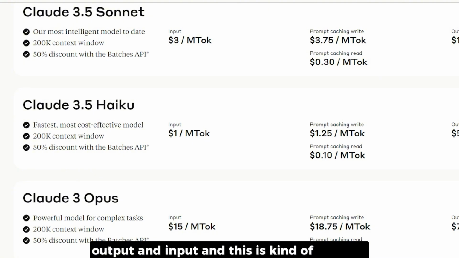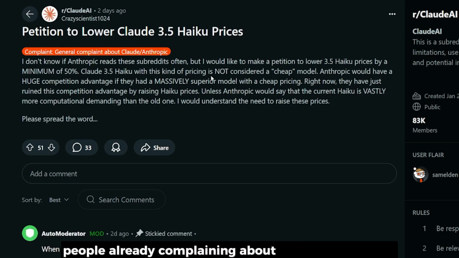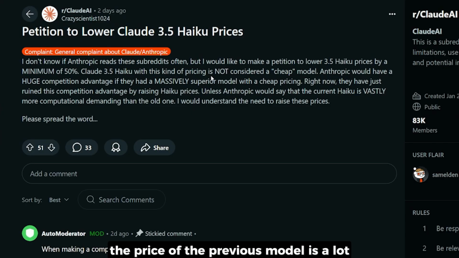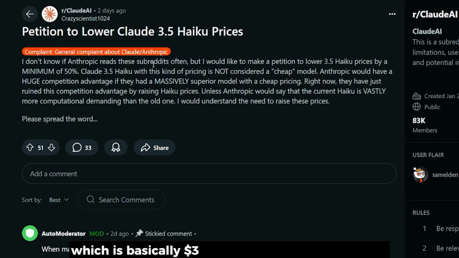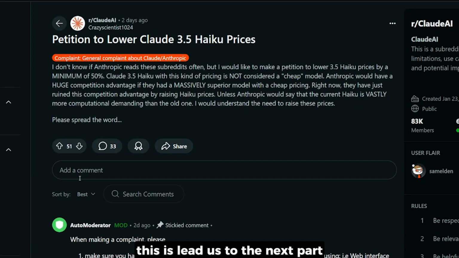And this is kind of the only ugly thing about this model, the pricing. People are really complaining about the price of the 3.5 Haiku, and I kind of agree. 4 times the price of the previous model is a lot. Maybe if we paid half this price, which is basically $3 for 1 million output and input, that would make more sense. This leads us to the next part, which is the bad side of this model.